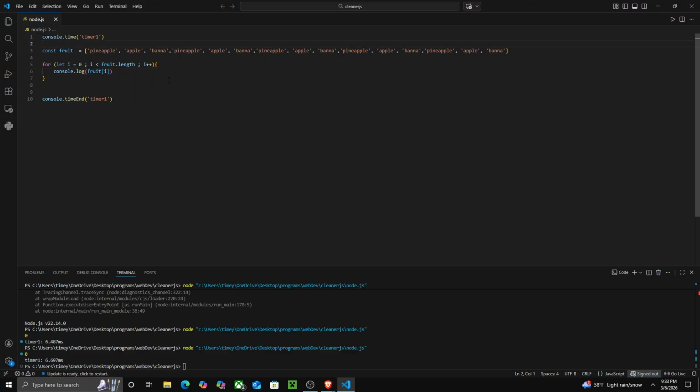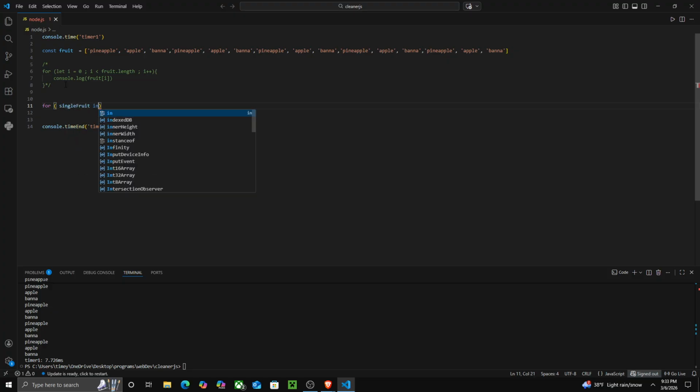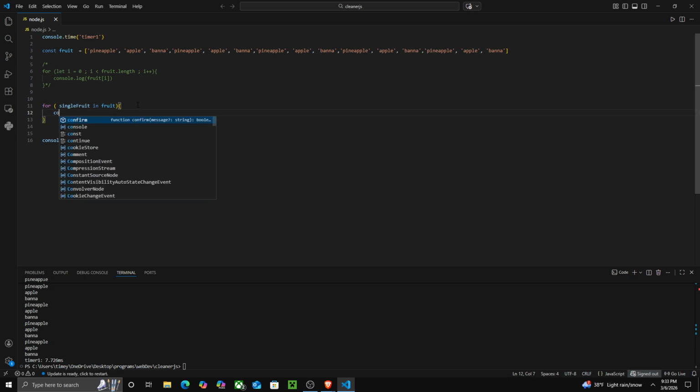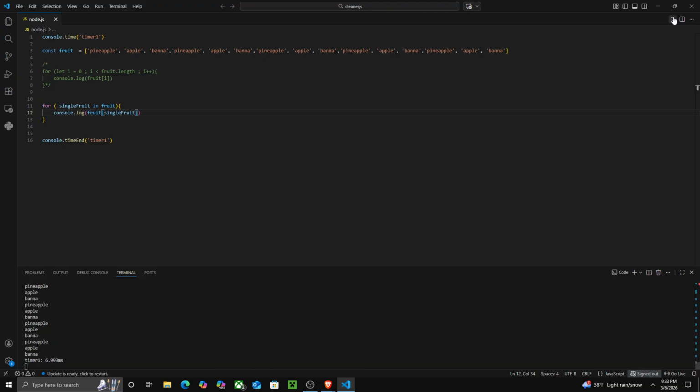So let's see how long this for loop takes. 7 milliseconds. Okay, that looks nice. Now let's do it another way. So for fruit of fruits, and then I think we might have to put a let declaration right here. Let's just see if it works. Single fruit. About the same. 9 milliseconds, 10, 6.